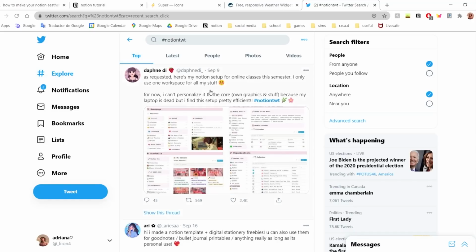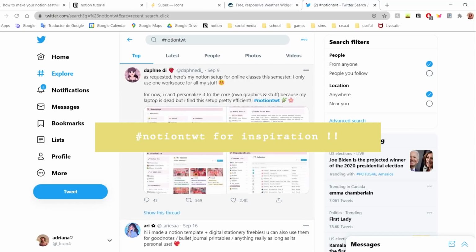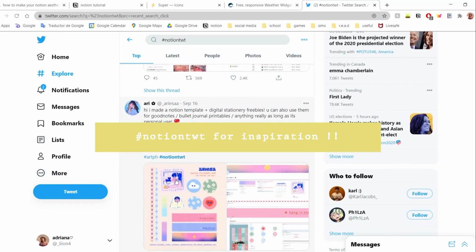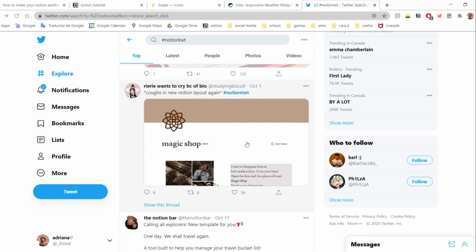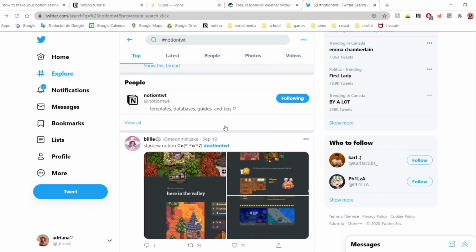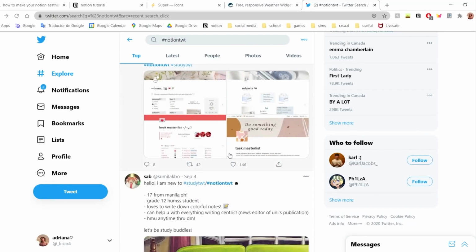Okay, and now for the general tips. My first tip is look at Notion Twitter. People have awesome Notion setups, and they even have templates and stuff that you can use. I love looking at Notion Tutorial. I may have a little bit of a problem because I spend way too much time on here.